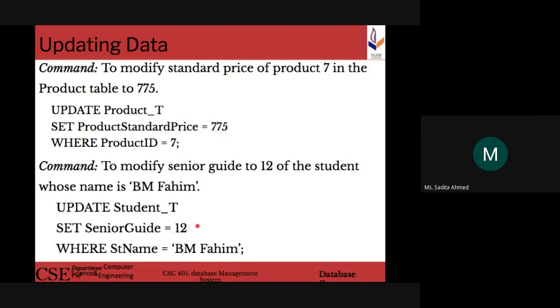Now, if in that table, by any chance, there are multiple people with the same name BM Fahim, ধরো ওখানে 4 জন স্টুডেন্ট আছে যাদের নাম হচ্ছে BM Fahim, ওই 4টা স্টুডেন্টের রোতে গিয়ে senior guide value 12 এ আপডেট করে দেওয়া হবে for all those 4 students. That's why to avoid these situations, usually it's better to include ID in the where clause.